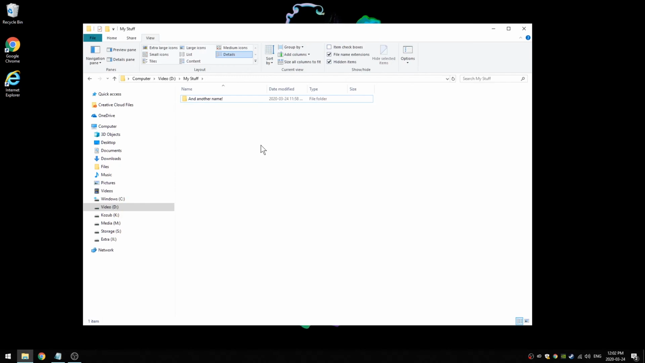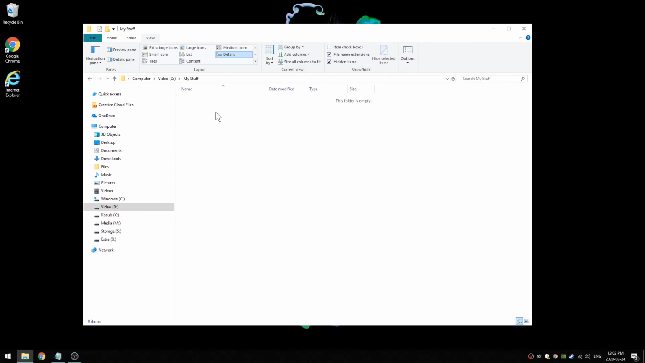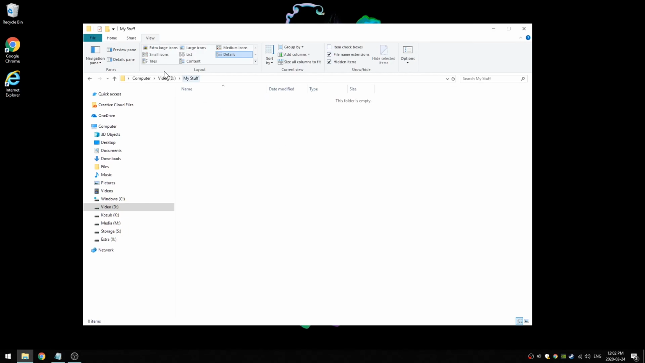All right. What if I want to delete that folder? Click on it, right click, delete. Easy. Another way to do that, just going to make another new folder here. Another way to delete, just press the delete button on your keyboard. It's gone. Easy. All right, so there's that. Okay, so that's folder stuff.